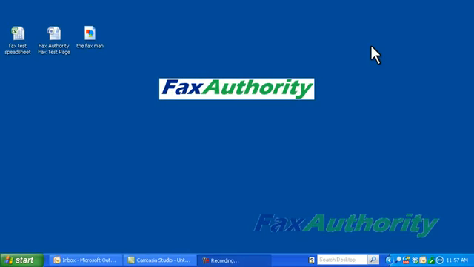I'll go over this twice. First, a quick version to give you an idea of how the process works, then a second version where I'll go through all the features and functions and options that come with the system.